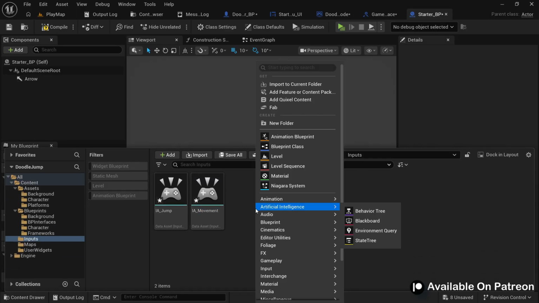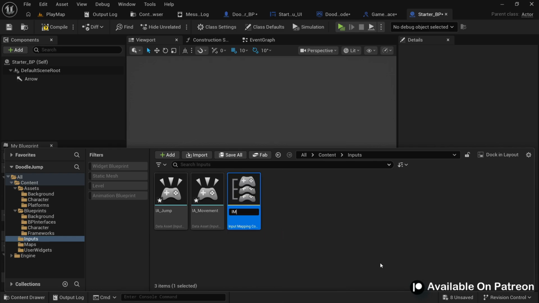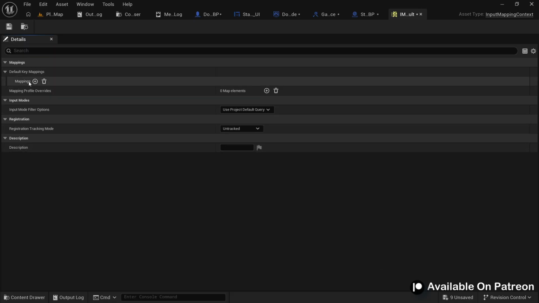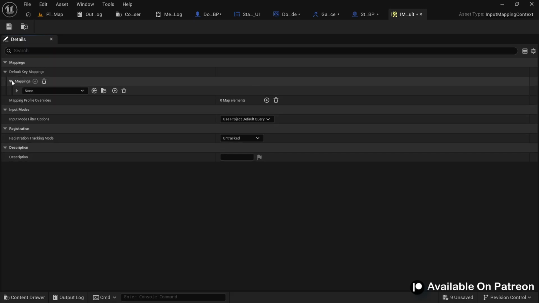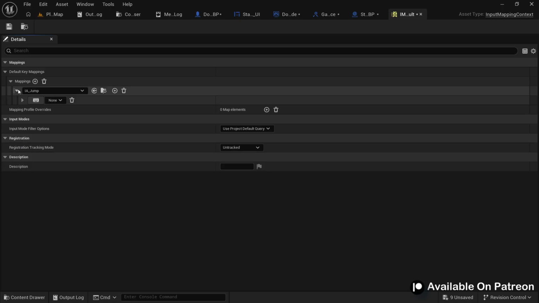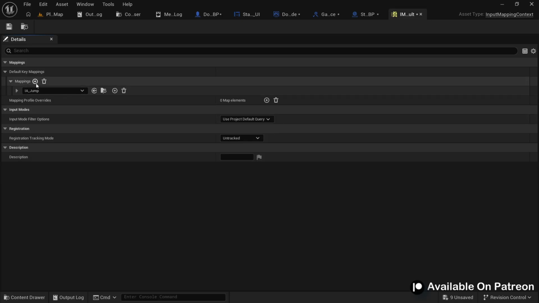Now right click, and from under the inputs, let's create input mapping context. And I'm gonna name this IMC default, since it is going to be default input mapping for our project. And from here we can add input mappings. So let's add one. Now from here, first we are going to select this IA jump input action, and from this we can assign it a key. So for the jump, I'm going to assign it spacebar, and I'm going to assign one more key that is going to be W.